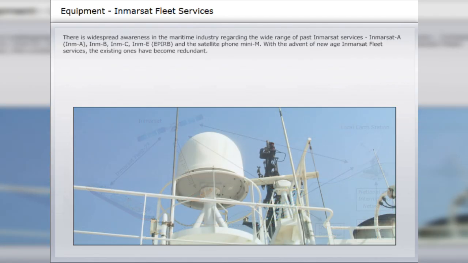There is widespread awareness in the maritime industry regarding the wide range of past Inmarsat services: Inmarsat A, Inmarsat B, Inmarsat C, Inmarsat E, EPIRB, and the satellite phone Mini-M. With the advent of new age Inmarsat fleet services, the existing ones have become redundant.